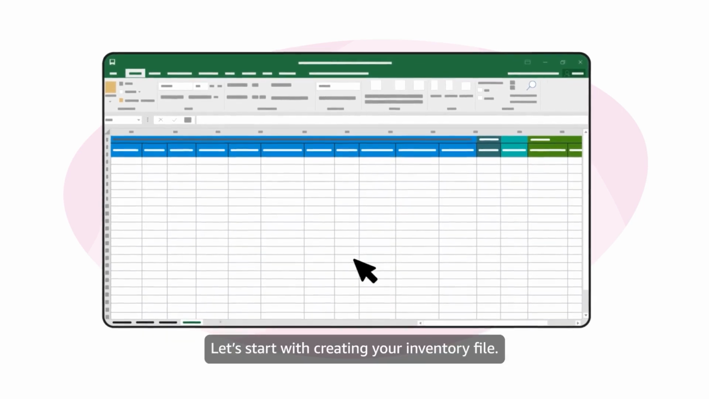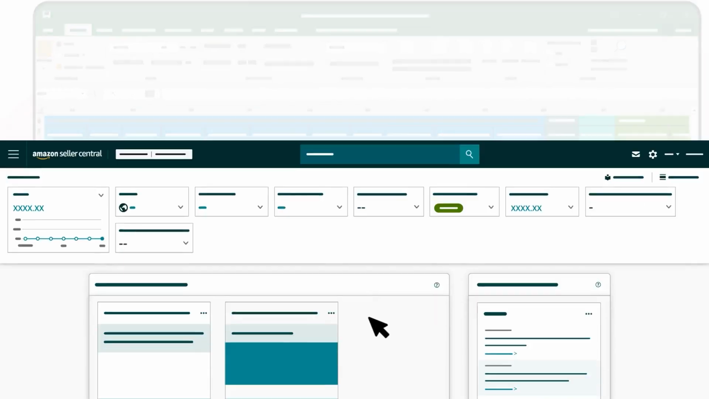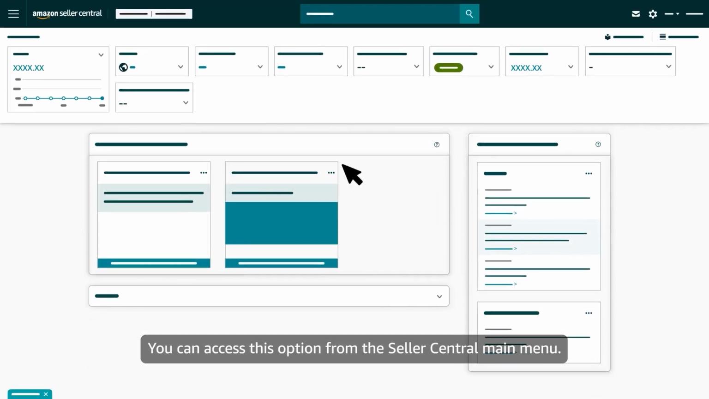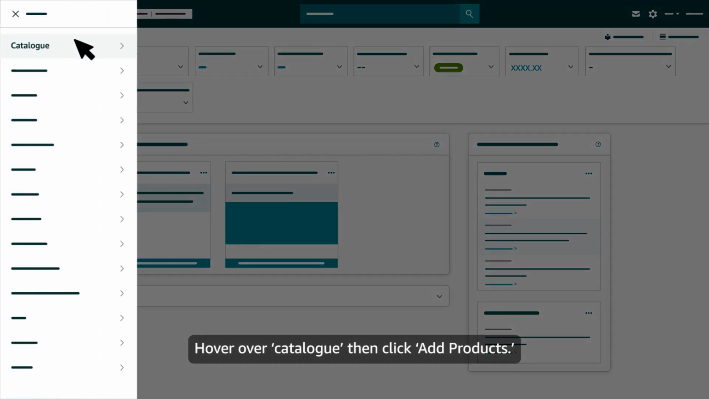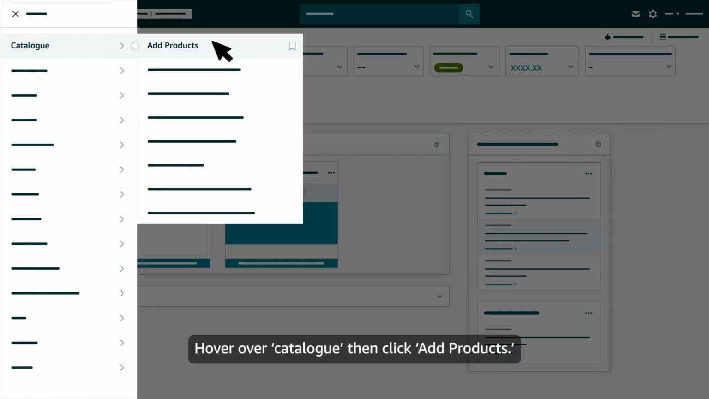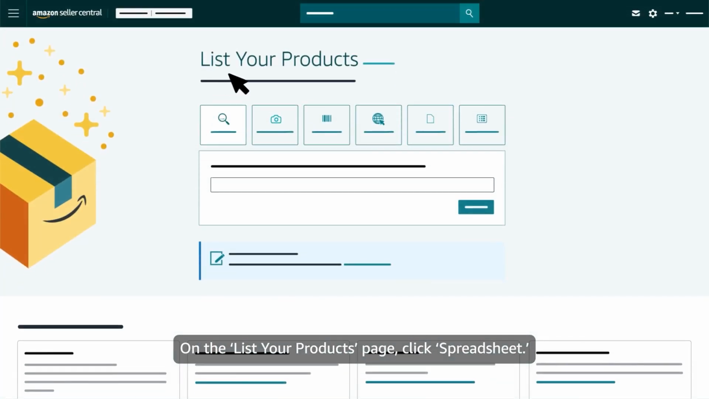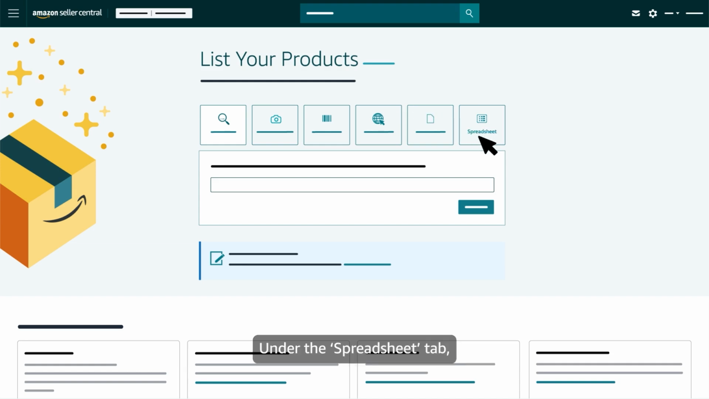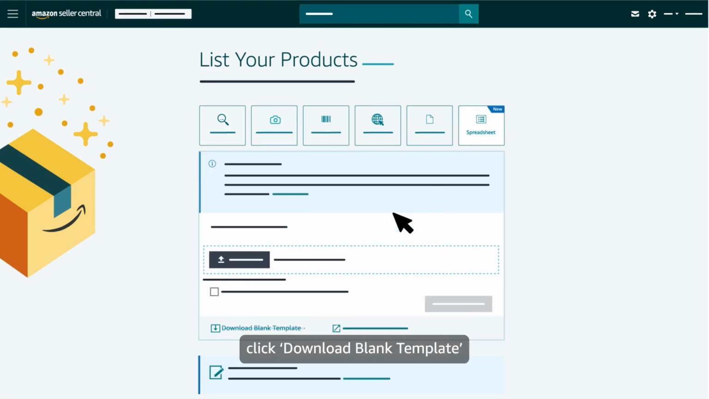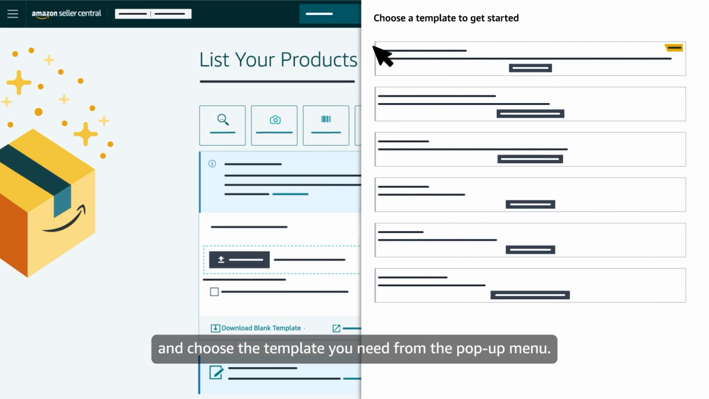Let's start with creating your inventory file. You can access this option from the Seller Central main menu. Hover over Catalog, then click Add Products. On the List Your Products page, click Spreadsheet. Under the Spreadsheet tab, click Download Blank Template and choose the template you need from the pop-up menu.